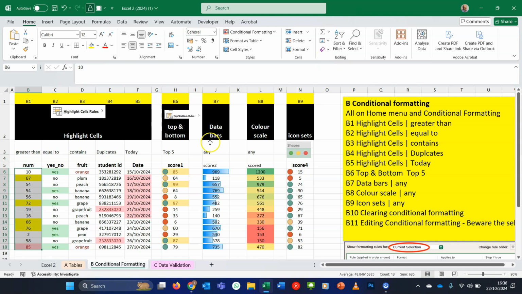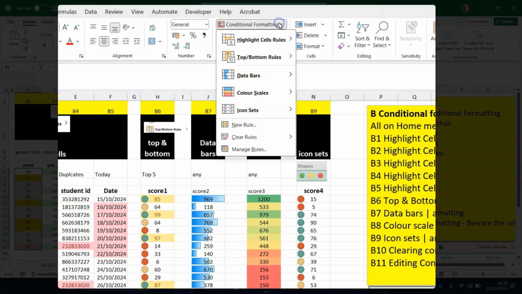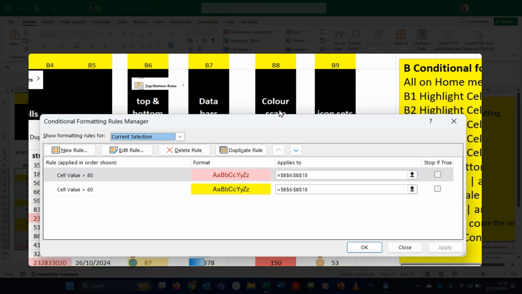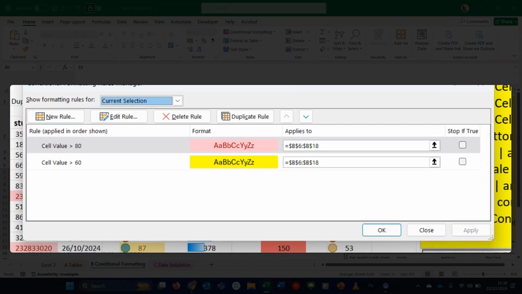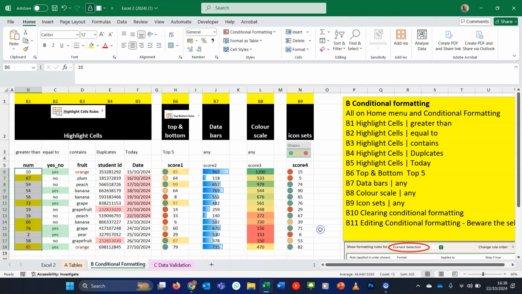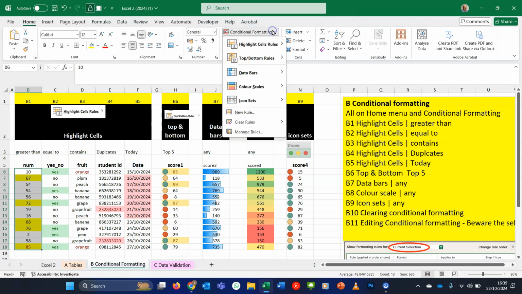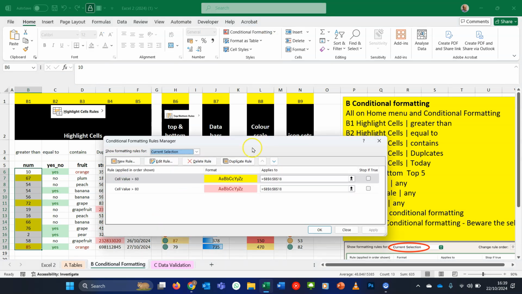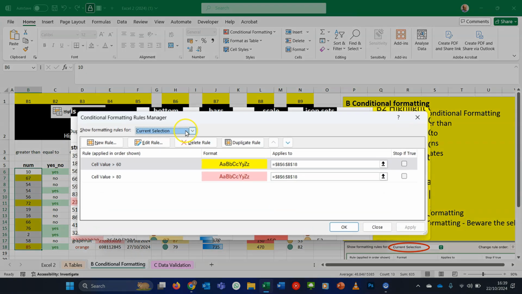Now you can change the order of your rules. Let's have a look at that. If you highlight the cells concerned, go into the conditional formatting menu and go into manage rules, you'll see the 2 rules that apply to these cells. The top one is overriding the bottom one. I could change the order round, and when I say OK to this, you'll see the yellow's overriding the pink now. So manage rules lets you decide which order you want things in.